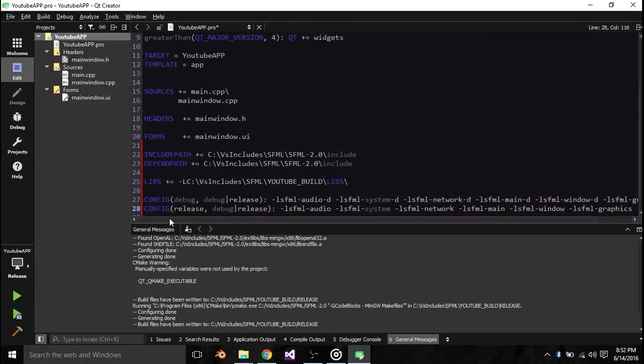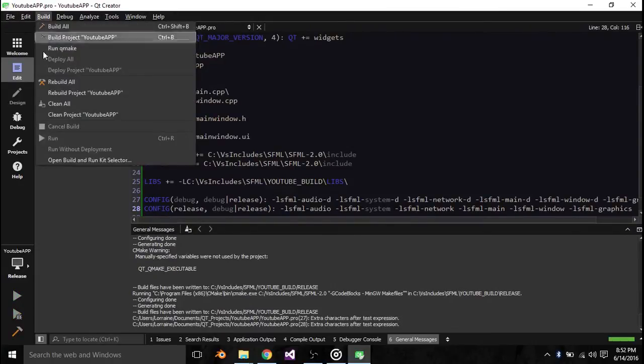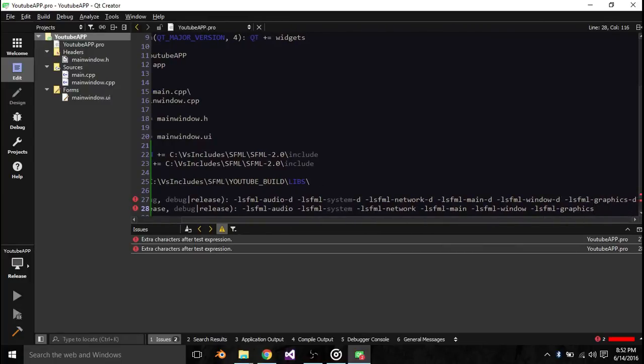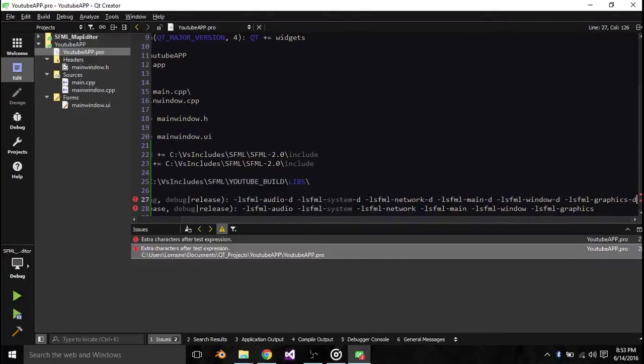Alright, so then you control save, build, run qmake. Uh-oh. Alright guys, seems like I lied to you. I forgot to mention you actually have to put libs plus equals, then all this stuff here.